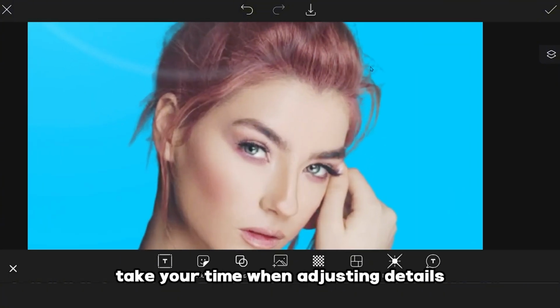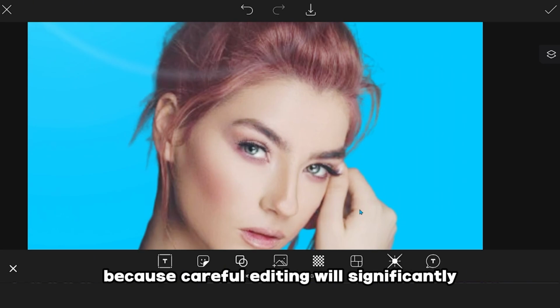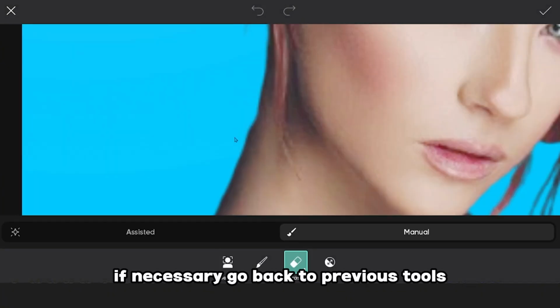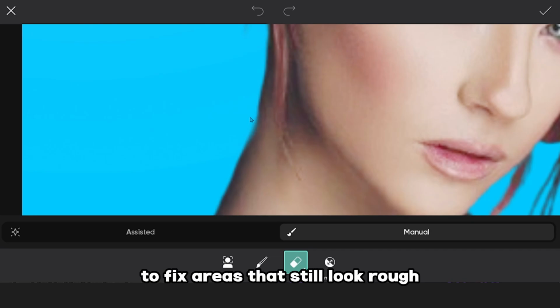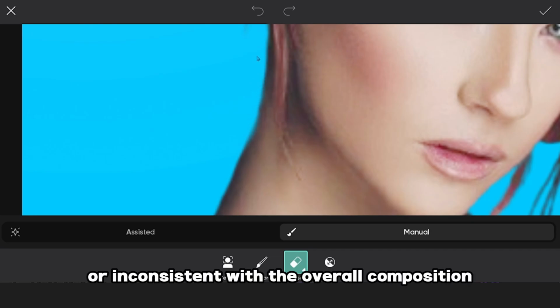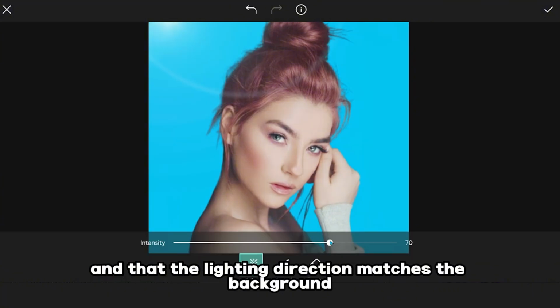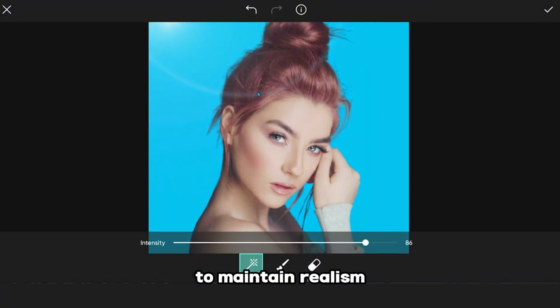Take your time when adjusting details because careful editing will significantly improve the quality of your final image. If necessary, go back to previous tools to fix areas that still look rough or inconsistent with the overall composition. Ensure that the subject edges are smooth and that the lighting direction matches the background to maintain realism.